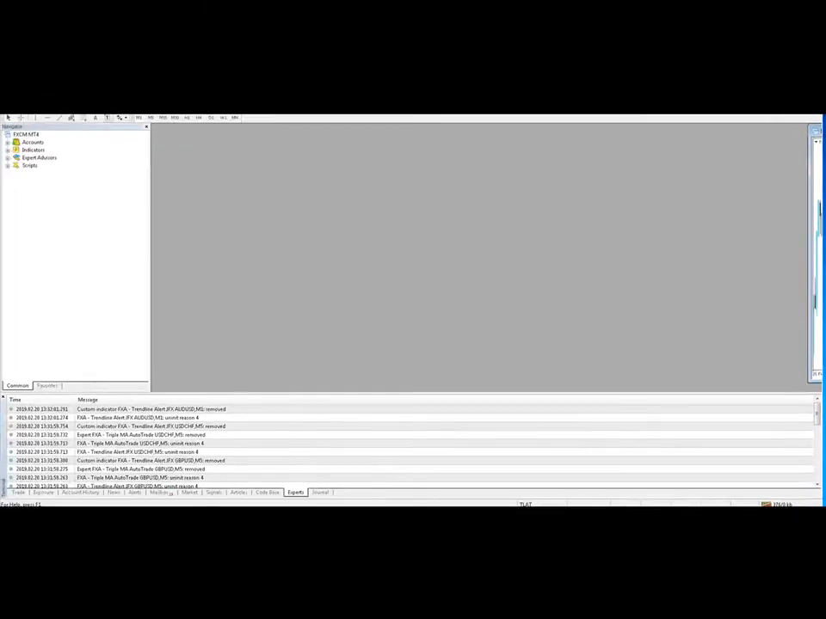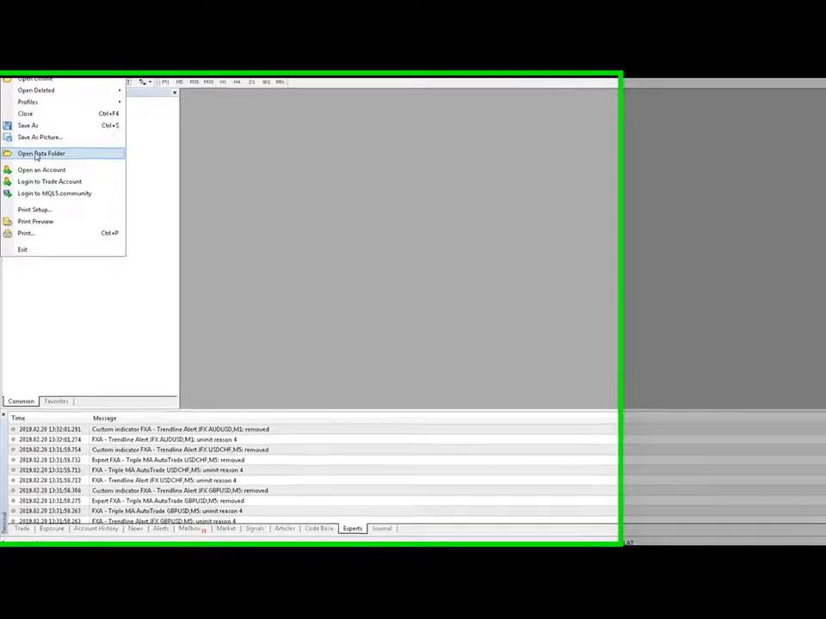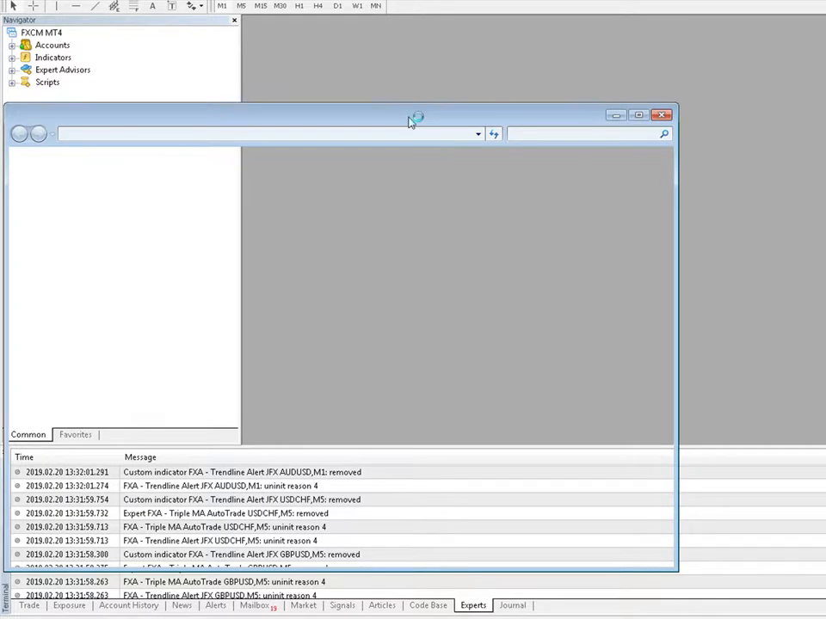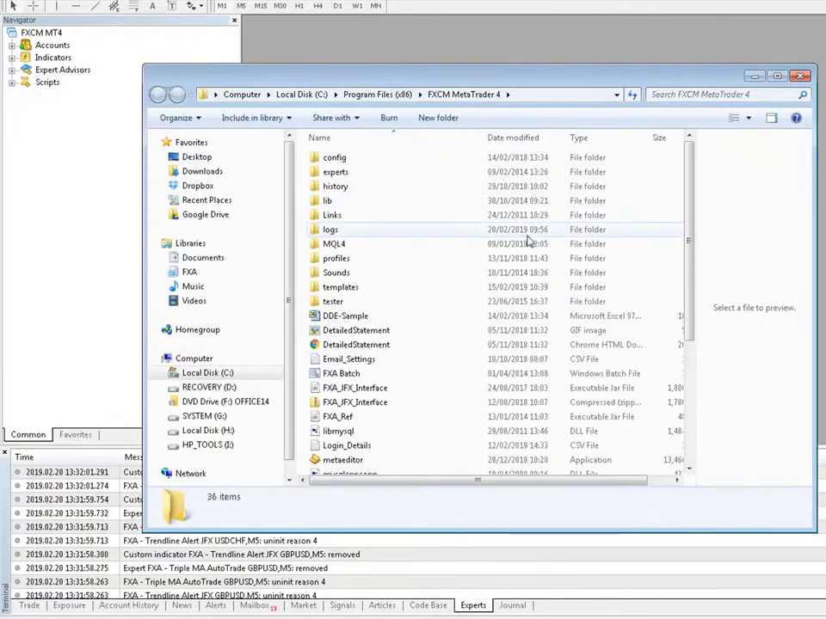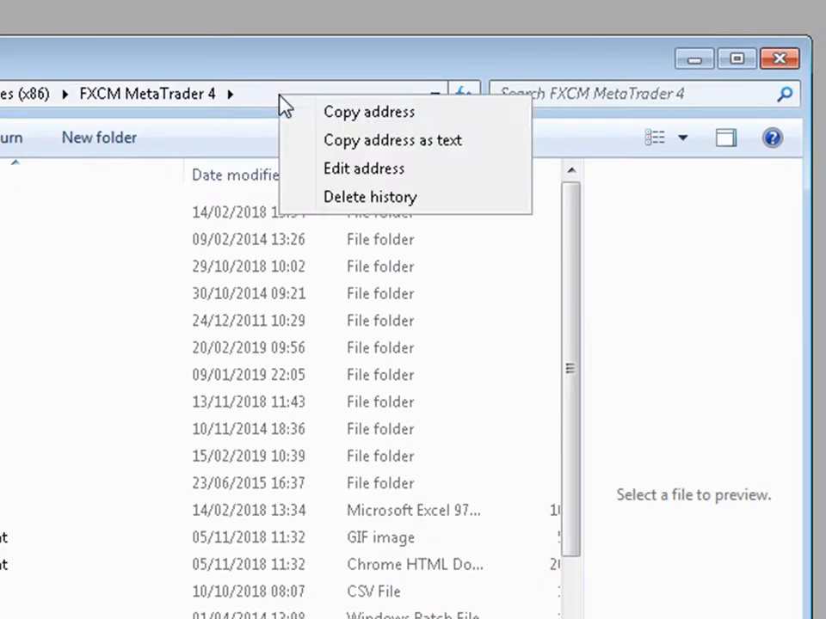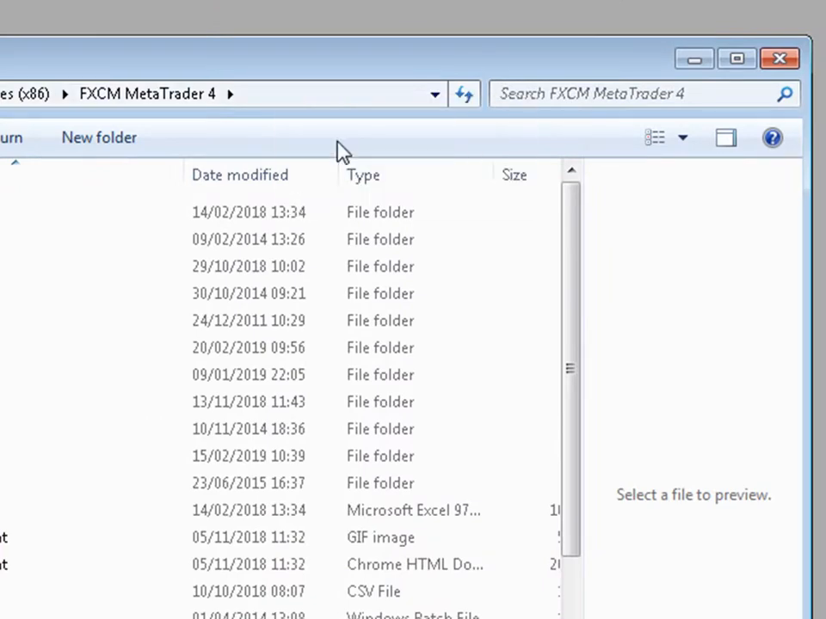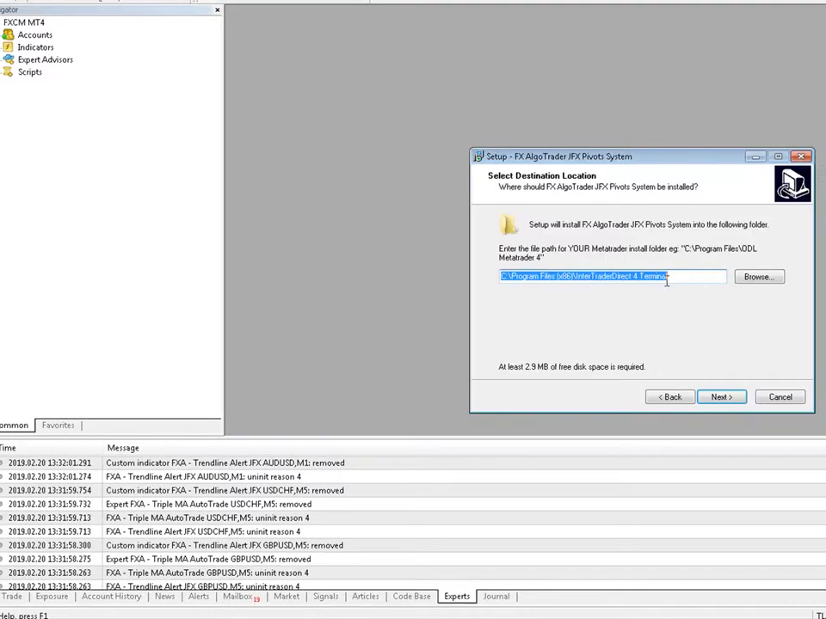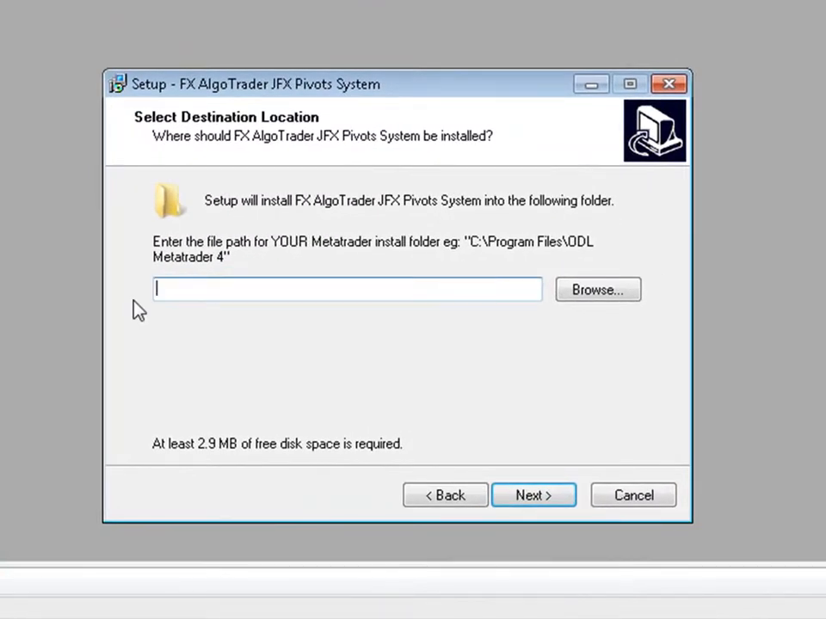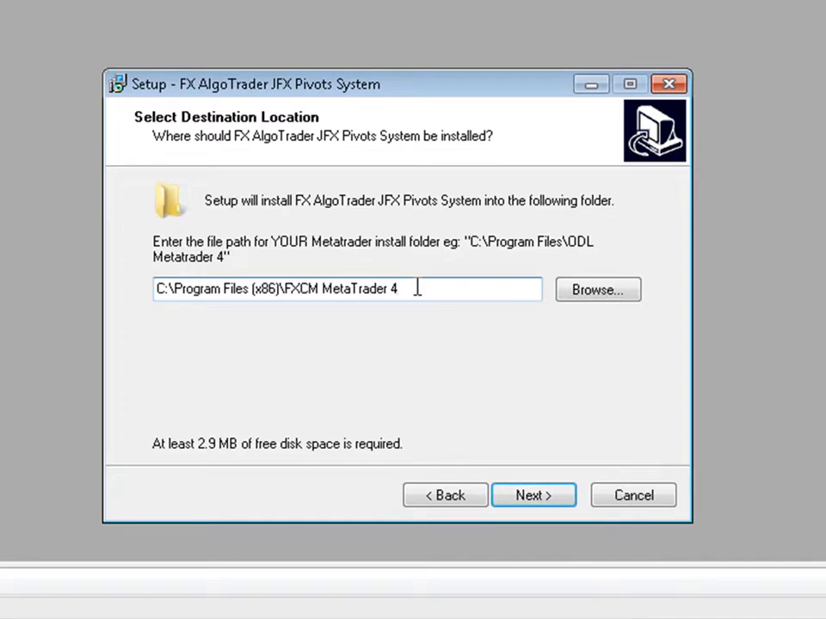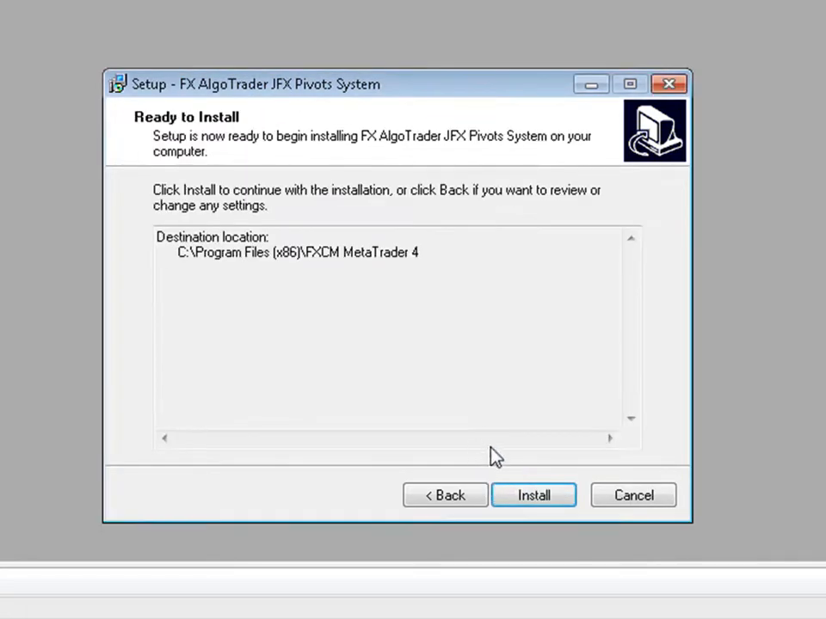To find that, you go to MT4, File, Open Data Folder. In the old video I navigated to it manually, but all you need to do is right click in the text field up here and copy address as text, then go back into the installer, delete whatever's in there, and hit Control V or right click in that area and paste that address in there. Click next, click yes, click install.